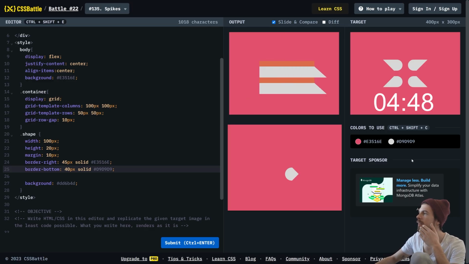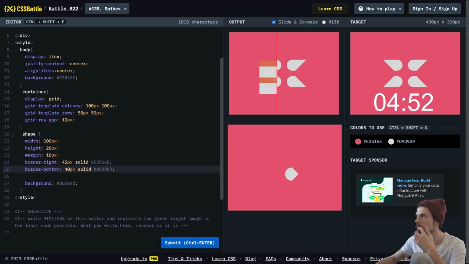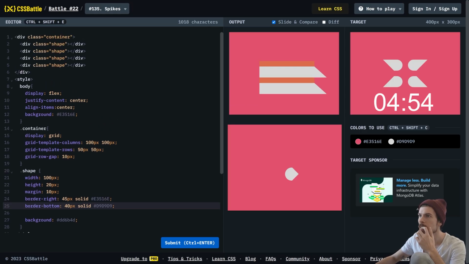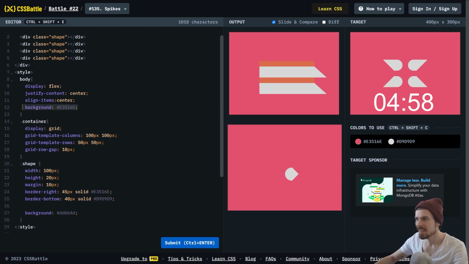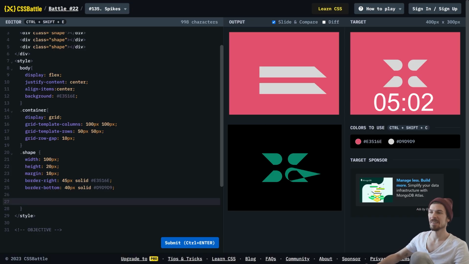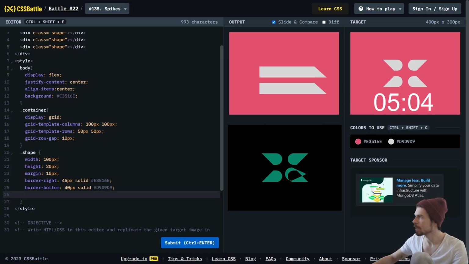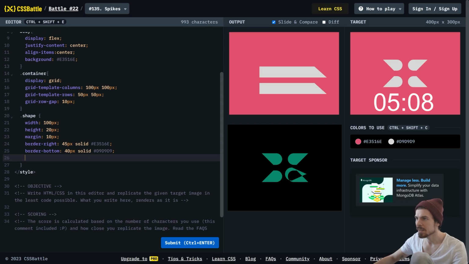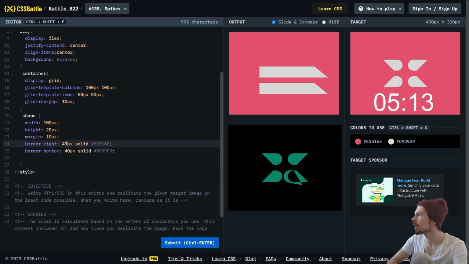How the hell am I supposed to get this shape? I cannot tell where that orange is. Oh, is this the one? Oh yeah, there we go. I'm like, I don't know where that orange is coming from. Okay, so we're kind of getting the shape a little bit. Like 45?